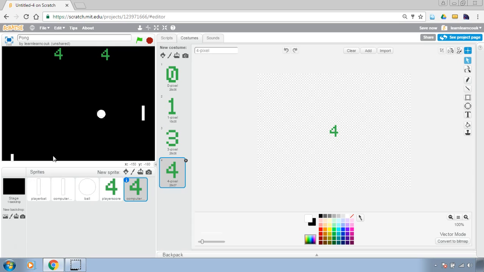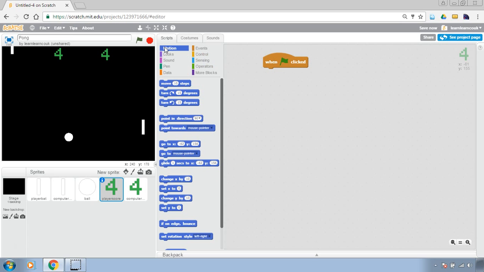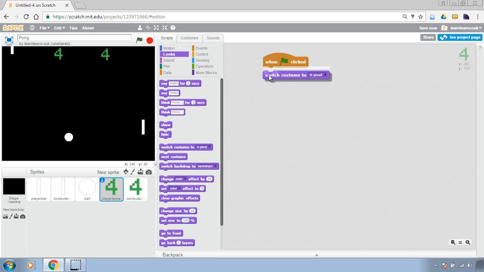So we've got a player score and we've got a computer score, but we've got a problem, because here at the start of the game, if we press start, it starts at whatever you've left it at before. So mine happens to be on number 4. We don't want it to start at 4, we want it to start at 0. So for each of those sprites, we create a script. When we press start, we change the costume to the 0 pixel. There we go. And if you drag that from here into that one, it will duplicate it in both of the sprites. So now, hopefully, when I press start, there we go. Our score is set back to 0 for each person.